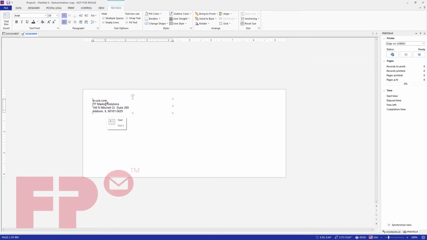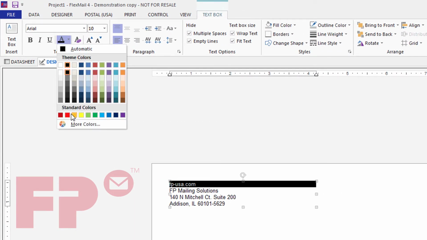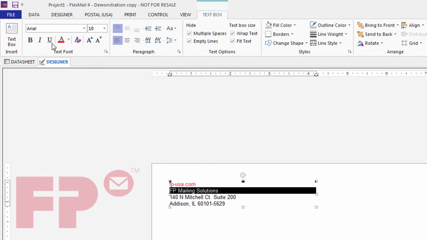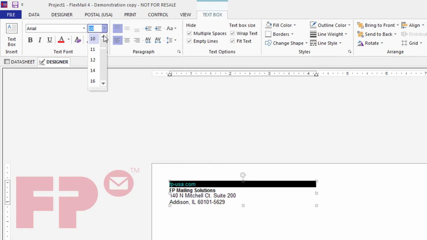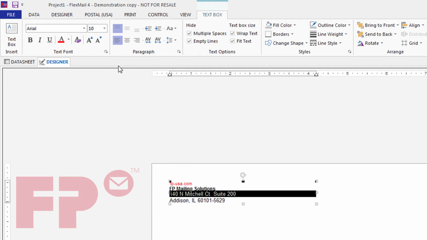You can now customize this text using the Text Box tab on the menu ribbon. You can change things such as colors, sizes, and fonts. We have now added a custom return address to the mail piece using a static text box.